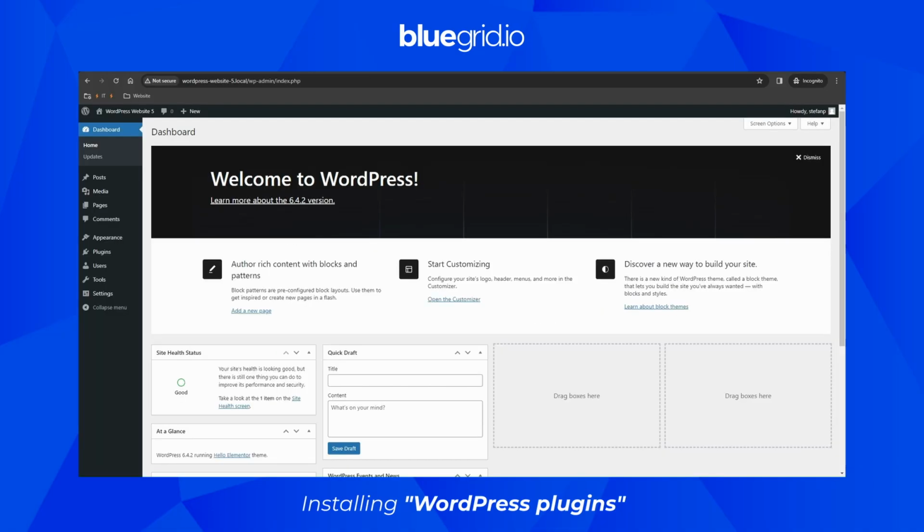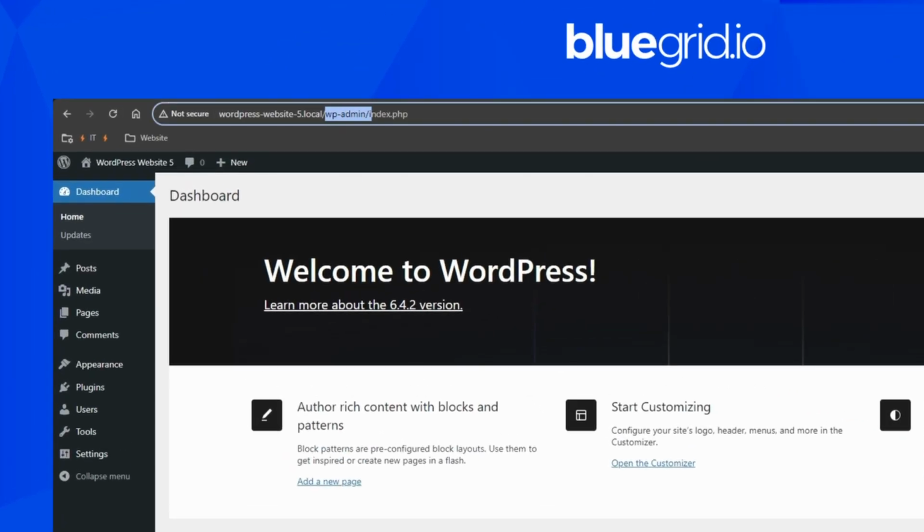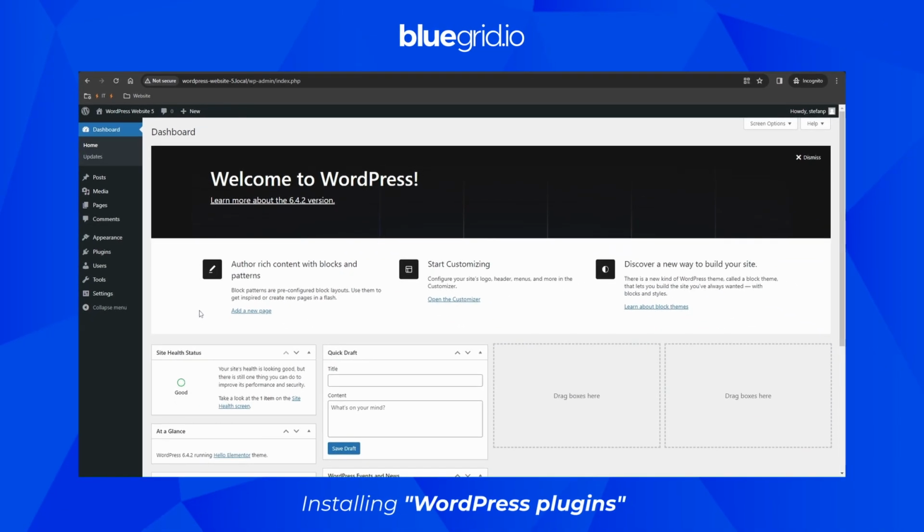Now, in this video, we'll install the following plugins. Elementor as a page builder, LiteSpeed for caching, Wordfence for security, WPS Hide Login for hiding the default WP admin extension, meaning this, and Yoast SEO, obviously for SEO. We won't get into details about these plugins, but you will learn on the go.